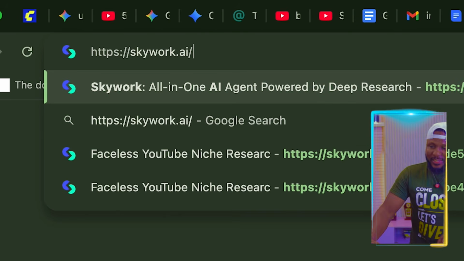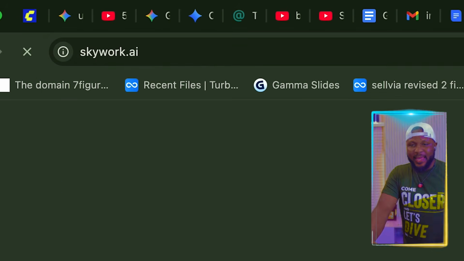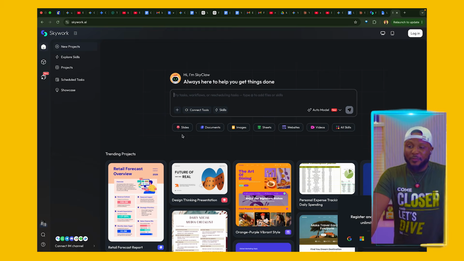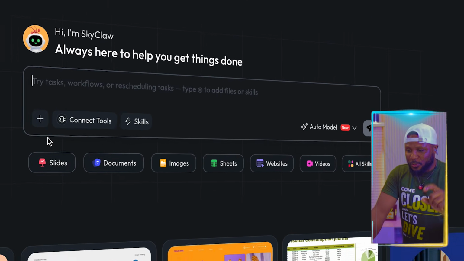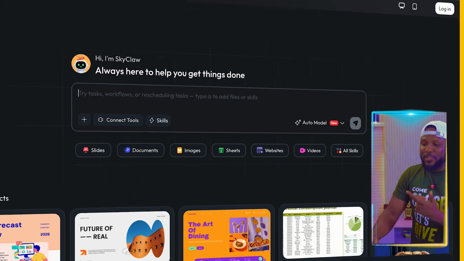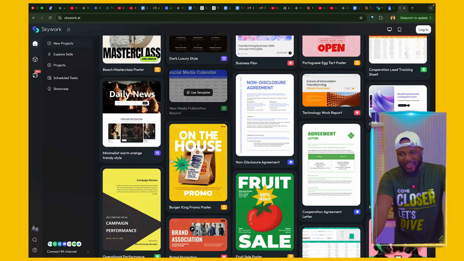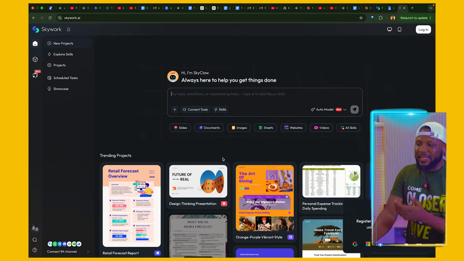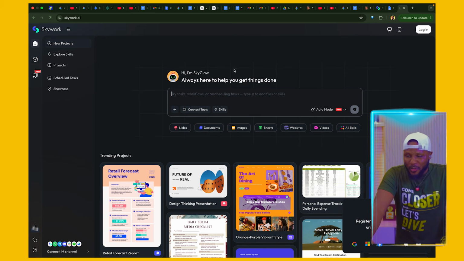So to get started, fire up your browser and visit skywalk.ai. You can find the link to this tool in the description for easy access. Now, if you come over here, you can see that you can use this tool to generate slides, and then you can use it to generate documents, PDFs, everything. And of course, you can use it to generate images. You can use it to create designs. As you can see right here, all these things were created using skywalk.ai.